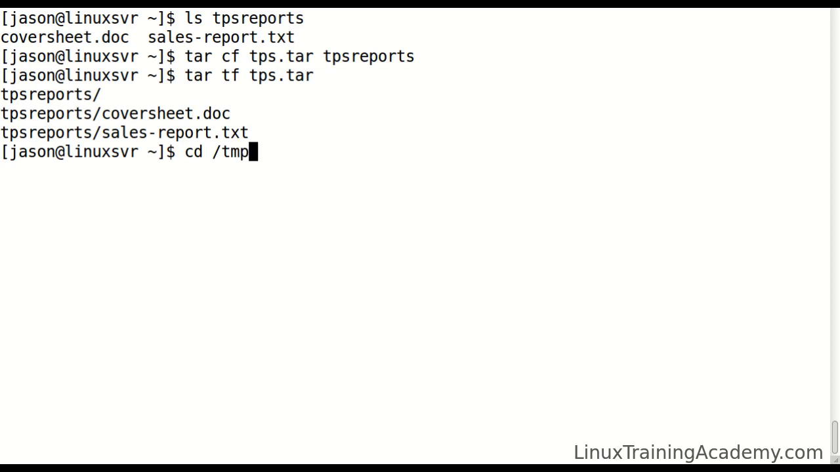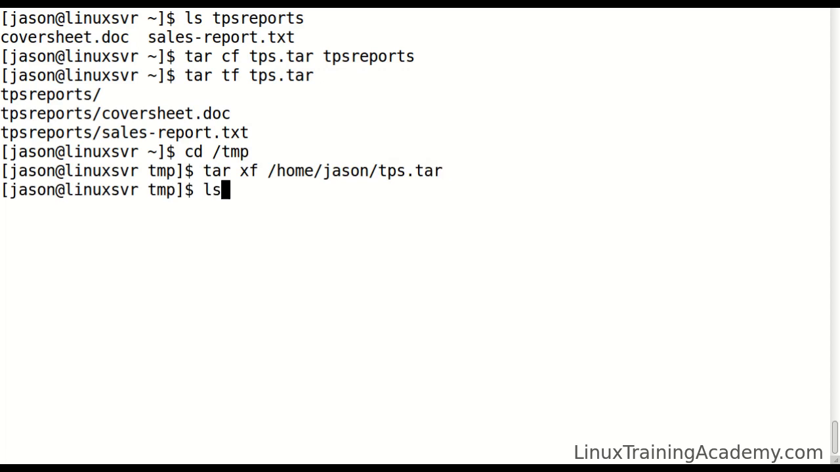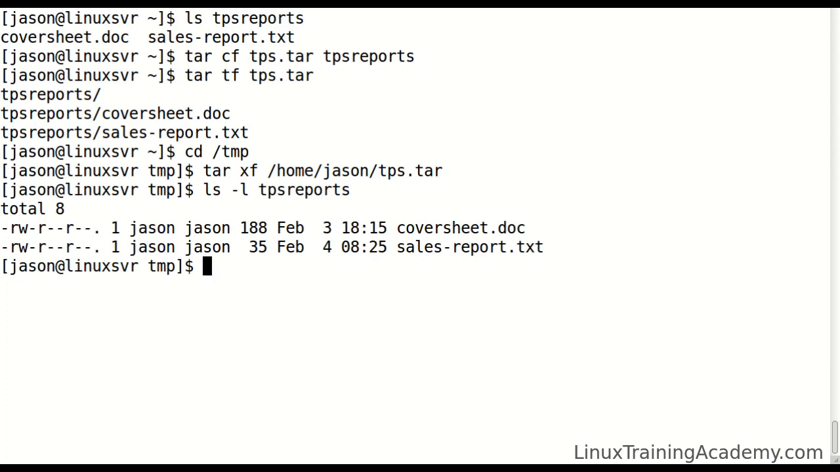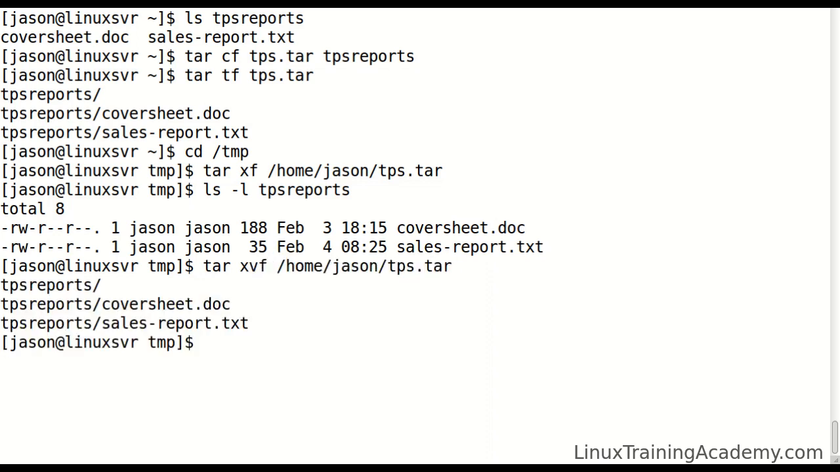So let's move into the temp directory and extract the archive. Extract, f for the file. We'll give it the file name. And you can see that it extracted the contents into TPS reports. If you want to get a verbose listing of what tar is doing, you can use a v option. So we could have run tar xvf home json tps.tar, and it will list the files that it's extracting.